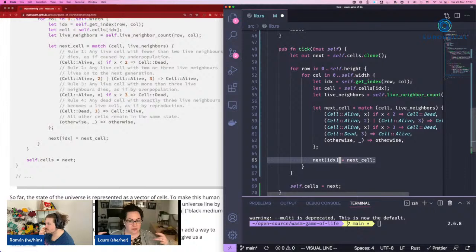Yes. So mostly, what's going on here is we're saying, hey, now that we've determined the next cell state for the cell we're currently looking at, this row and this column, then we'll say, all right, for the next universe, set the cell at this index to have this value. Right, which we determined from the rules.